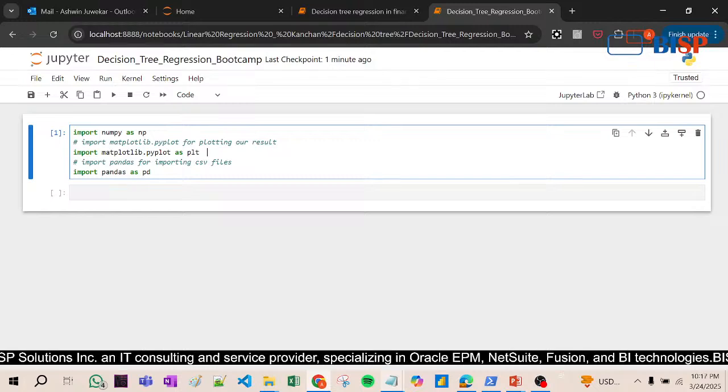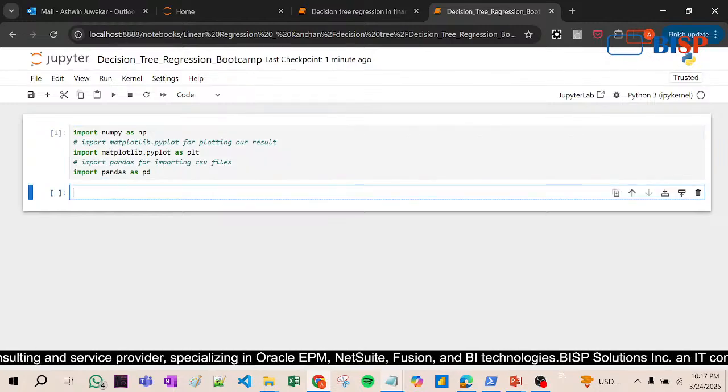for plotting our result. Import Pandas for importing the CSV file, right? We need to import the CSV file.